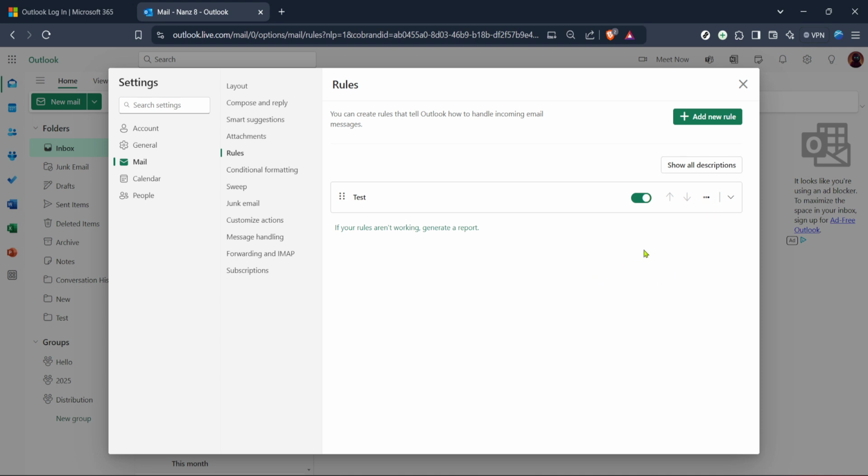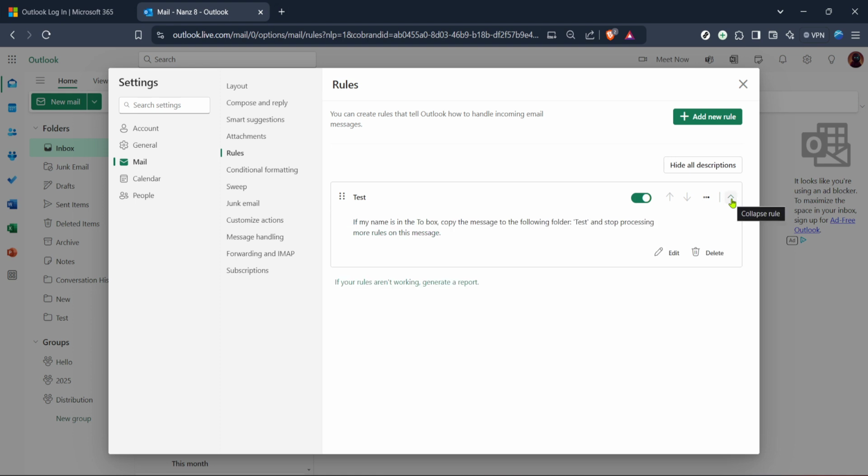After you've carefully filled in all the details, double check your selections to ensure everything is set up correctly. When you're satisfied with your new rule, click on the Save button, commonly located at the bottom of the rule creation window. This will confirm and implement your new rule.